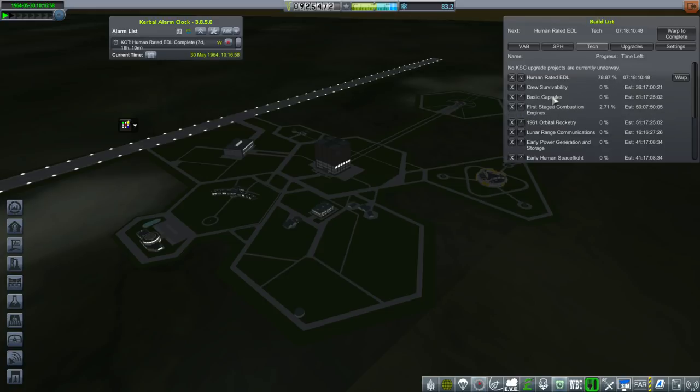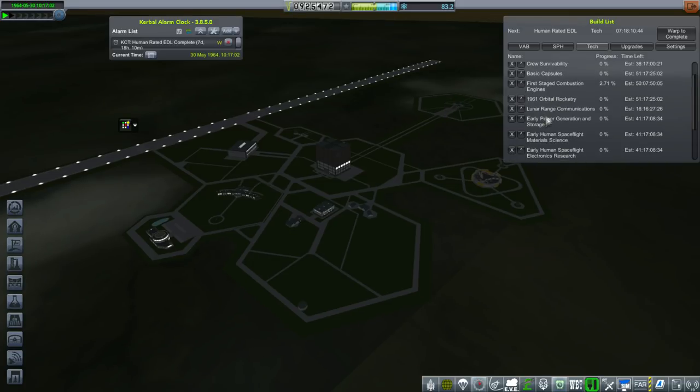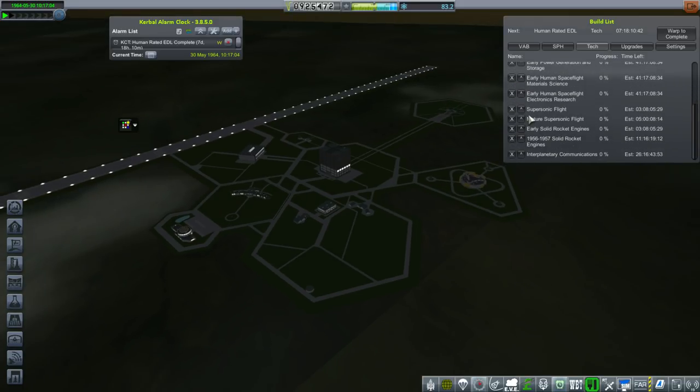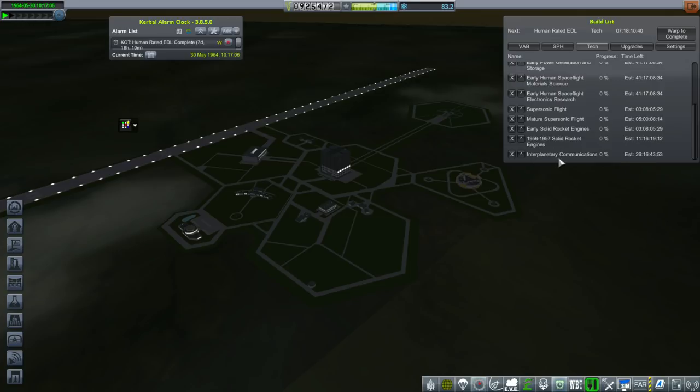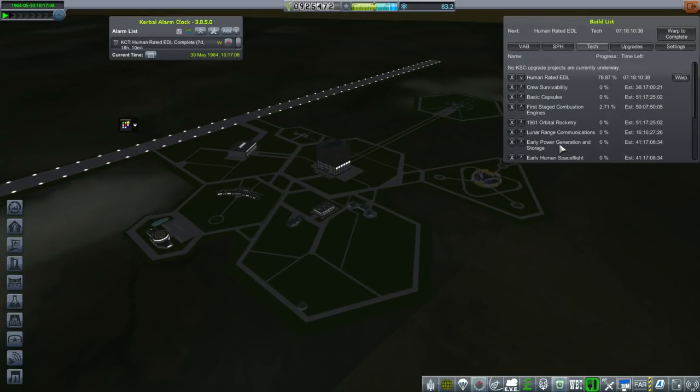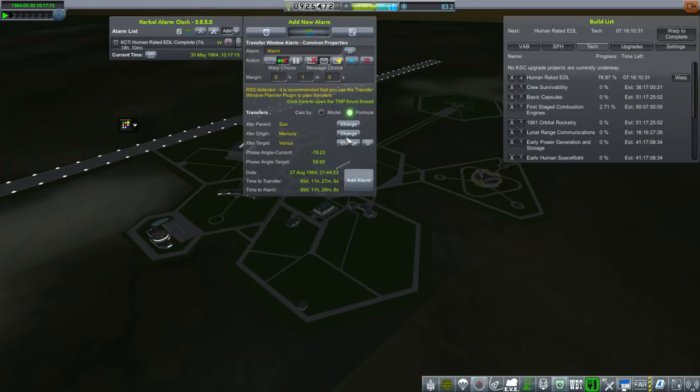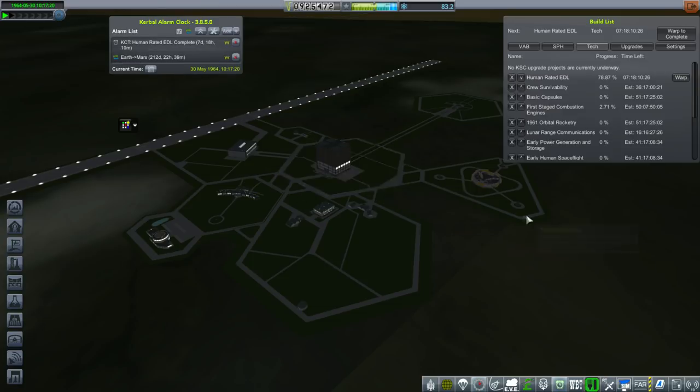Let's get the basic capsules done and everything. And I guess we have to do lunar range communication before interplanetary communication. We've got the Pioneer 5, which might help with the whole interplanetary mission thing if you want to. When is the next window to Mars? Or Venus? Mars first in 212 days. We could try and toss something.